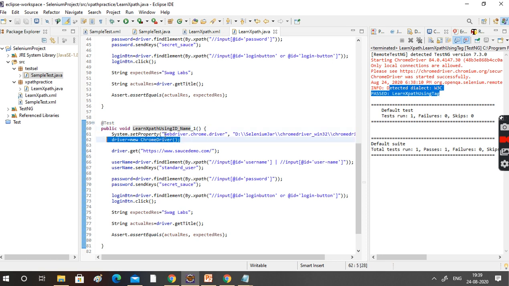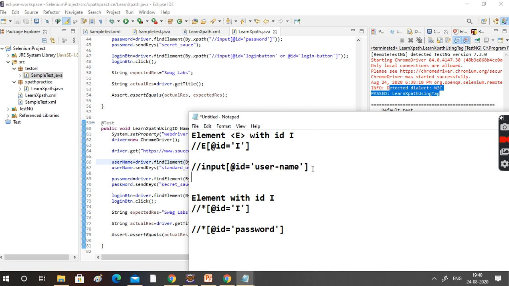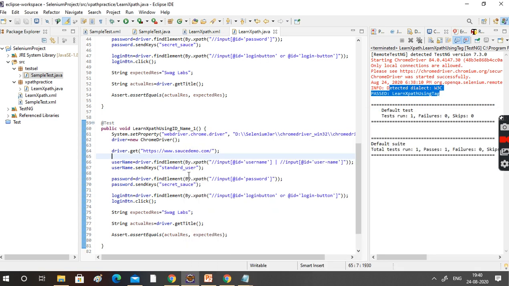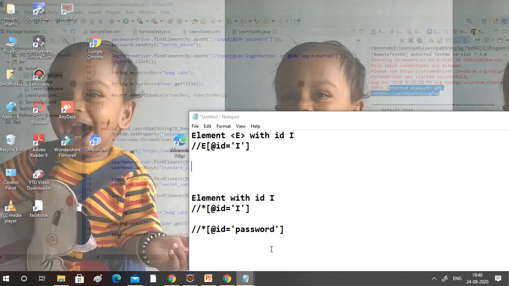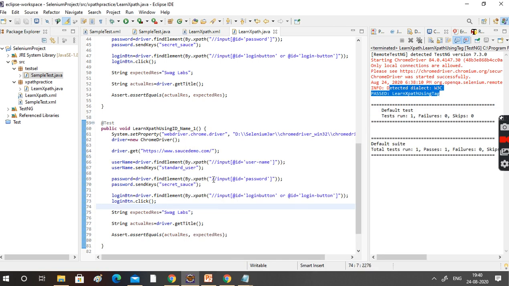I'm opening the Chrome browser. I'm going to open this particular site. So how do we identify this particular web element? You can identify the element, the username text box, with the help of this XPath. You can identify the username with the help of this XPath. Done. You can identify the password with the help of this XPath.